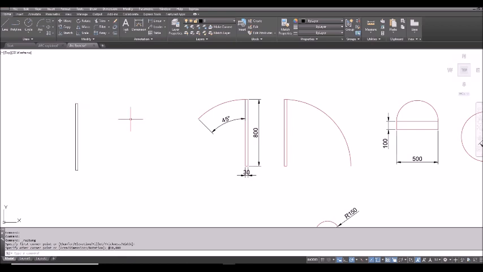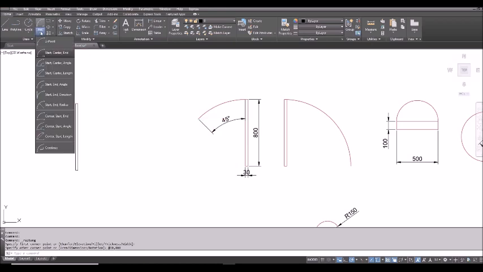Okay, and then the arc here. For this arc, look at the information here. We have the start point of an arc, which is here, and the center point of an arc, lower right corner, and the angle is 45 degree. So I will use start point, center point, angle.